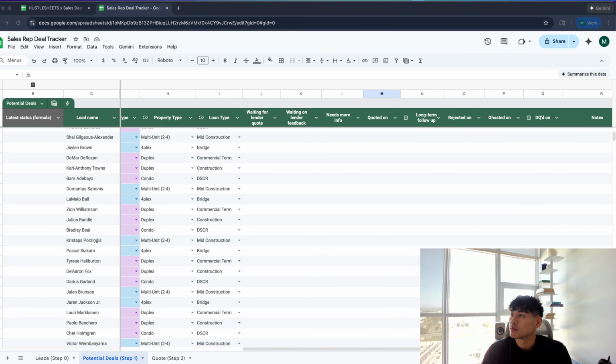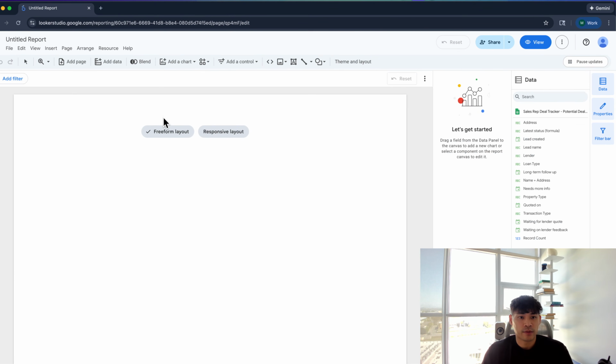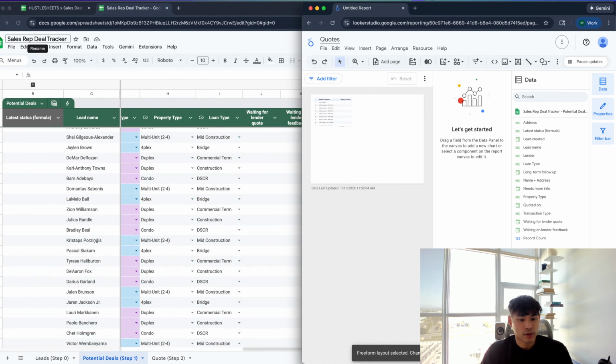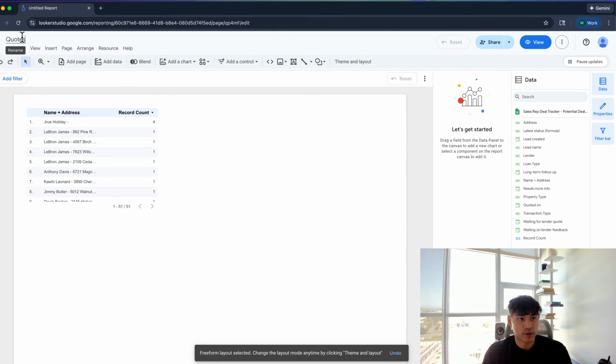Sales rep deal tracker, potential deals. Okay, so I'm adding it to Looker Studio now, freeform layout. I'm going to call this one quotes. Oh, deals dashboard.